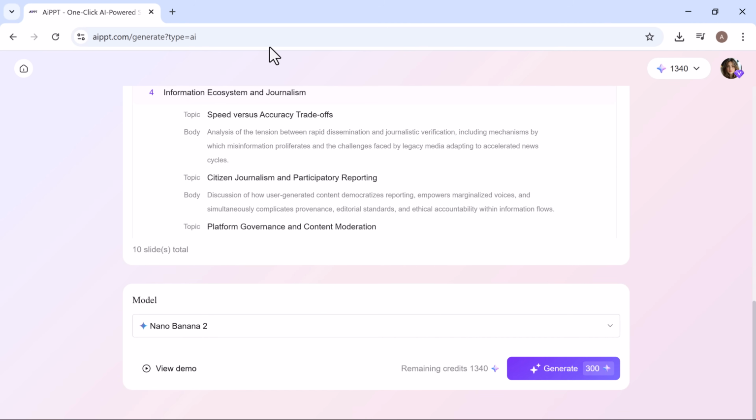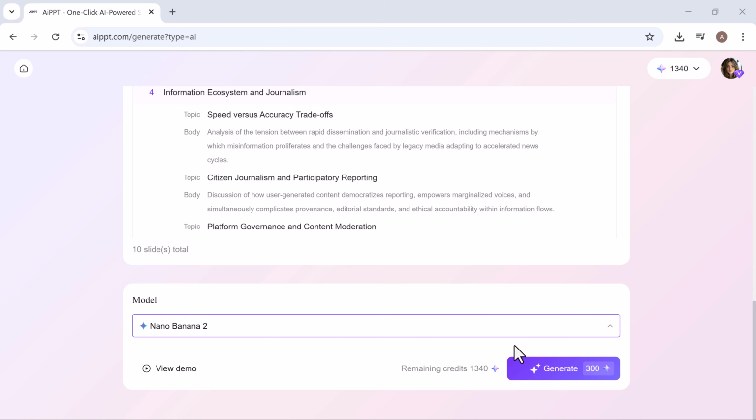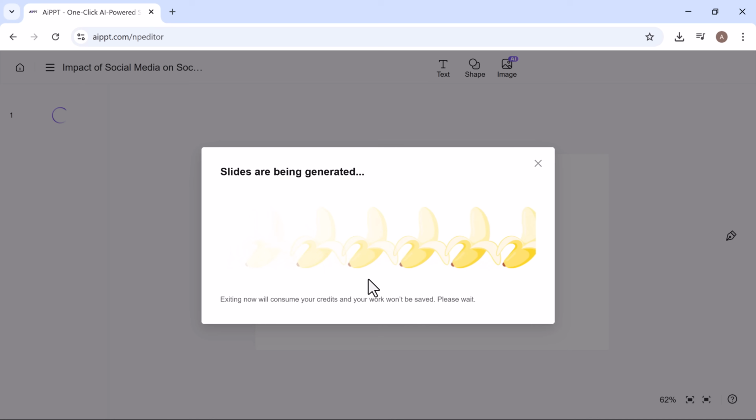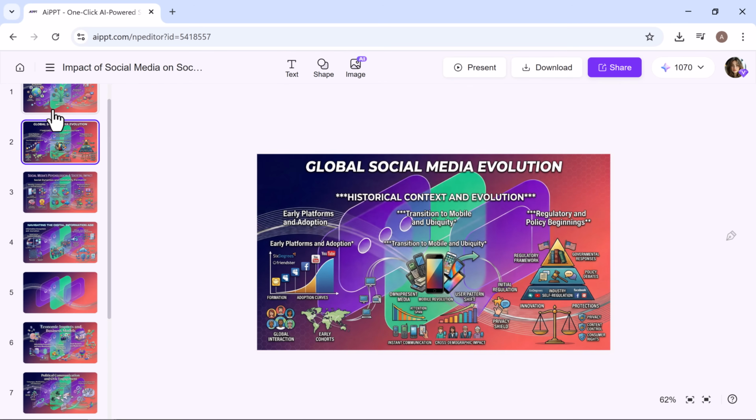As you can see, the outline is now ready. You can even switch models at this stage if you want. I'll change it to Nano Banana 2 for even better results. From here, just click on Generate, and within a few moments, your slides will be created. And there you go. The slides are ready. Let's take a look. Wow, these slides look absolutely stunning, with clean layouts and attractive visuals.